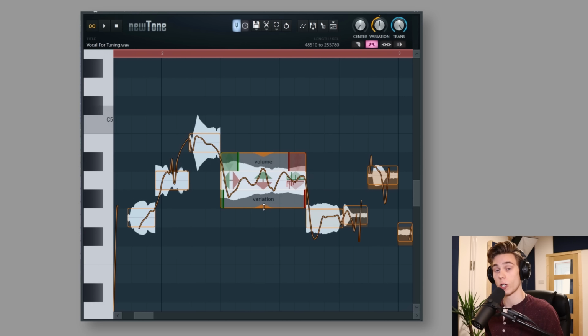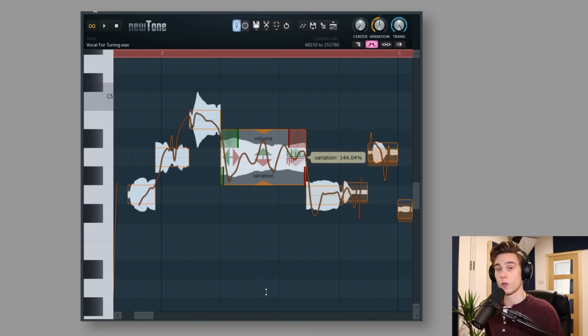At the bottom is where we start looking at pitch, so you can change the variation, which kind of does the same thing as the center, which is going to get rid of all your vibrato, or you can increase the variation, which is going to intensify that vibrato. You can drag these green and red sections out at the side, and these affect the transition pitch. So for instance, if I drag this down a lot, the end of this word is going to pitch down.